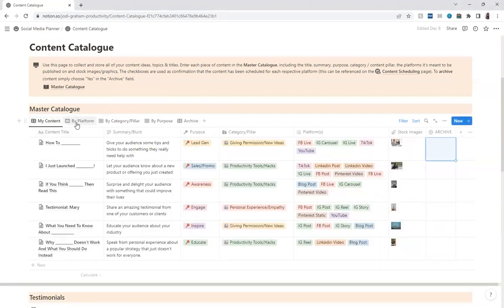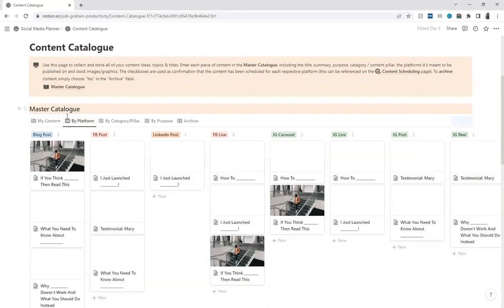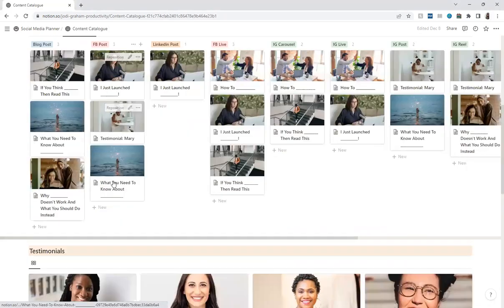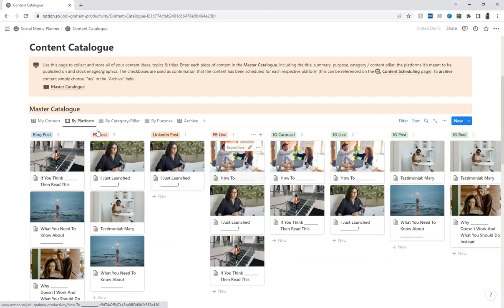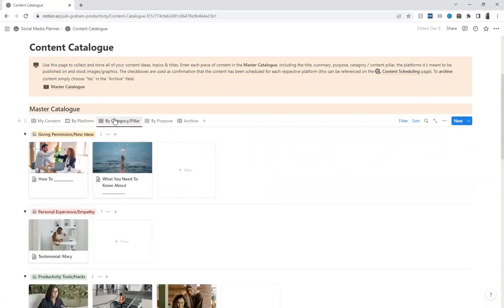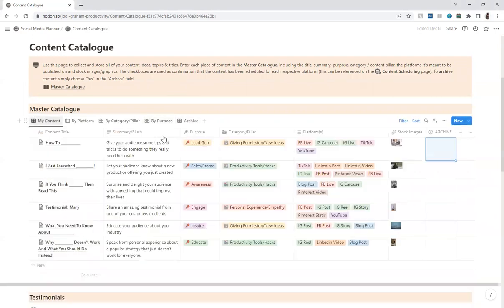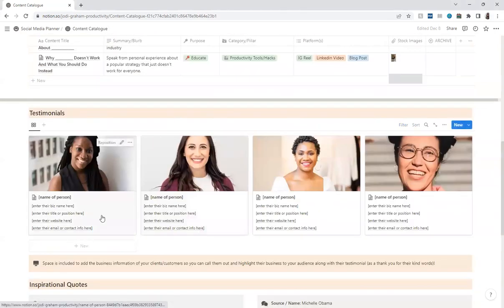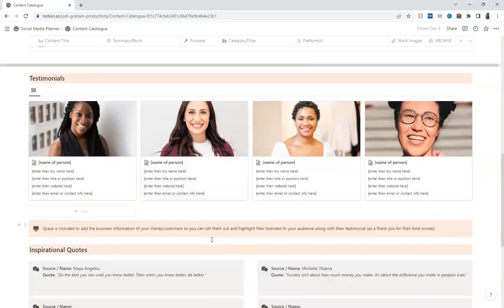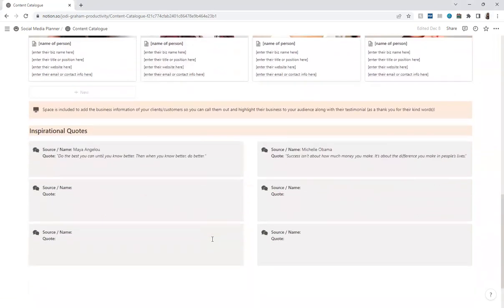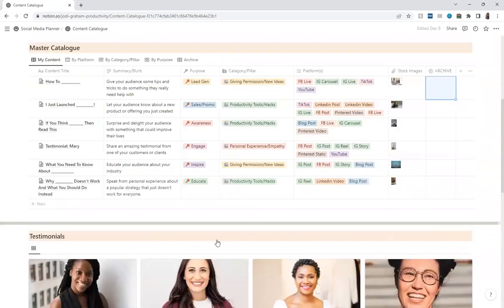And then you'll see there's other views, so you can view all your content by platform. So anything that you want to schedule to Facebook posts or LinkedIn or Facebook Lives, and so on. And you can view by category pillar, you can view by purpose, and then again, the archive. So that is your content library. Below that, there is space to save testimonials from clients or customers to share within your content or on your social media. Below that is space for inspirational quotes to share as well if you're into that.